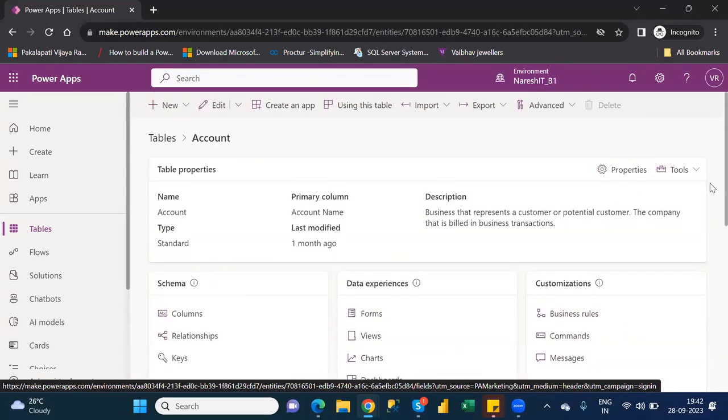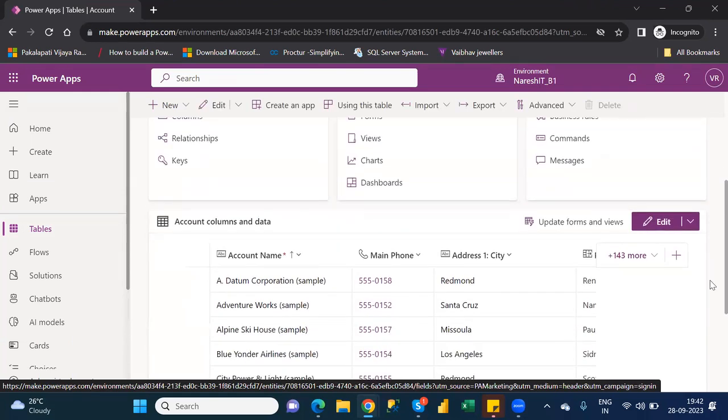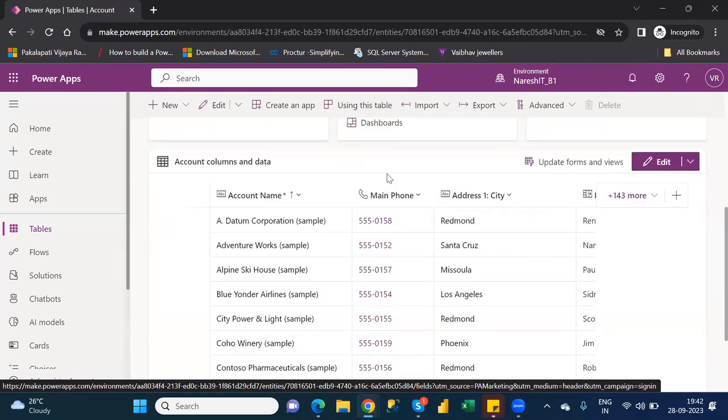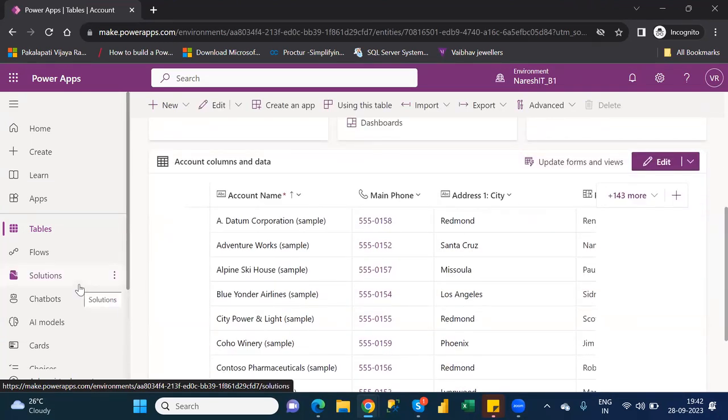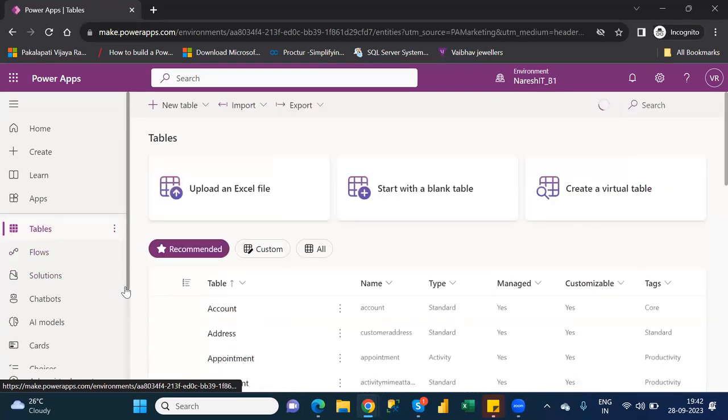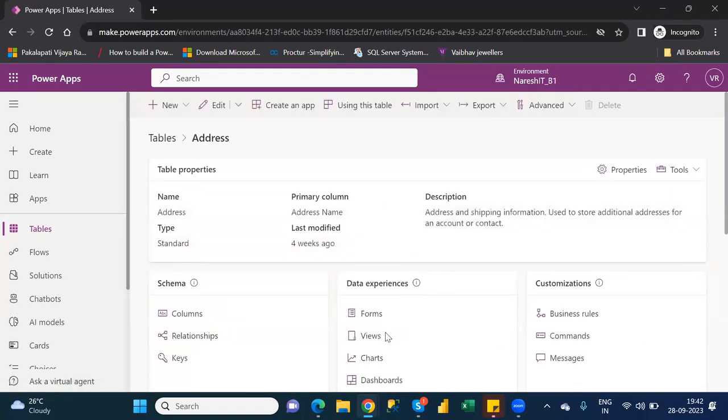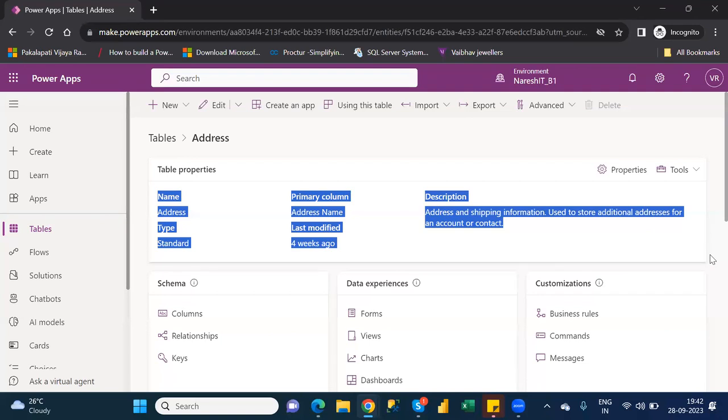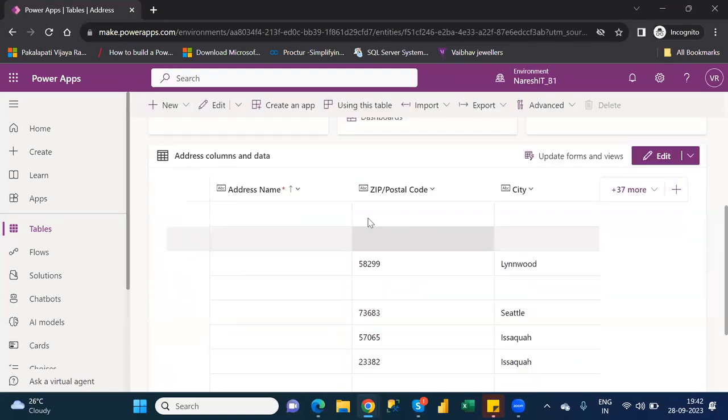Below that, you will see the table's data. Understand? Whenever you open any table, not only this table, any of the default tables, suppose the address one, on the top these options will be there. And when you scroll down, there you will see that particular table's column data here itself.